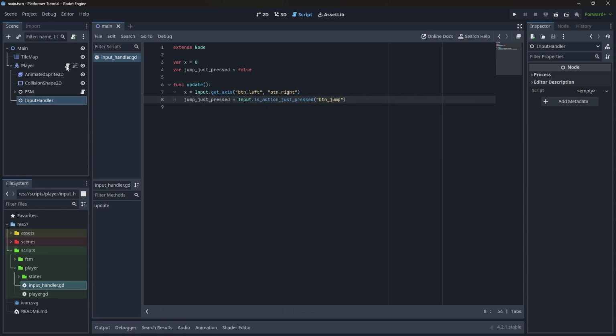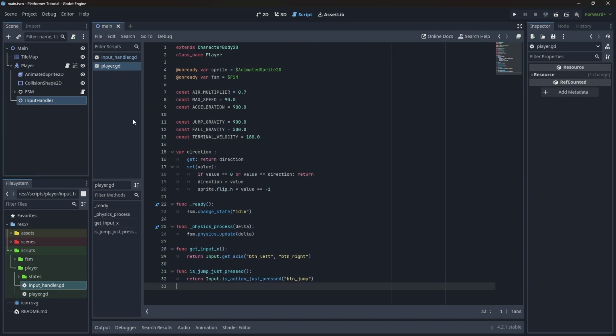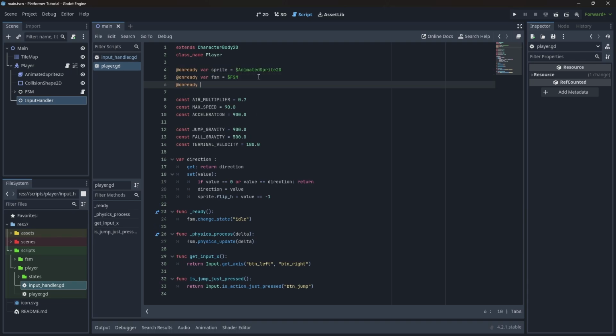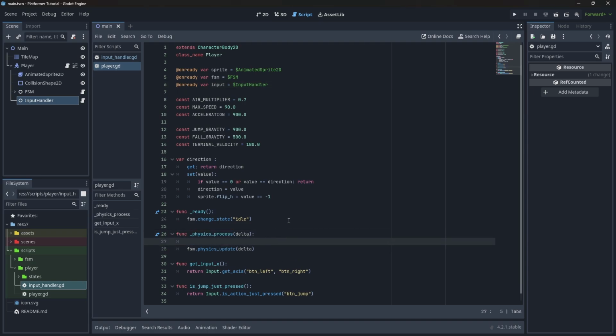Now, let's go to the player, and let's add a reference to the input handler, the same way that we did for the finite state machine and for the sprite. And let's call it just input. Don't forget to attach the input handler to the node that we just created. In the physics process, before we call the states, let's call the input.update.